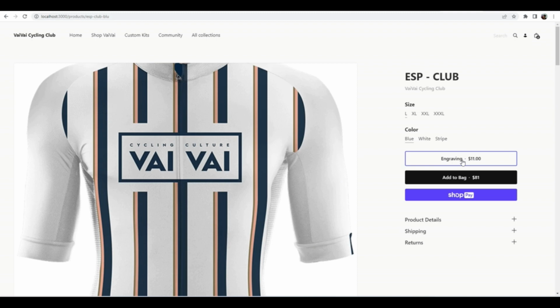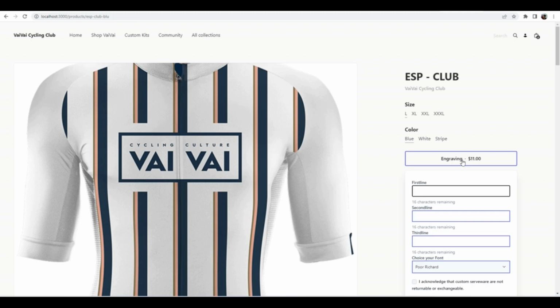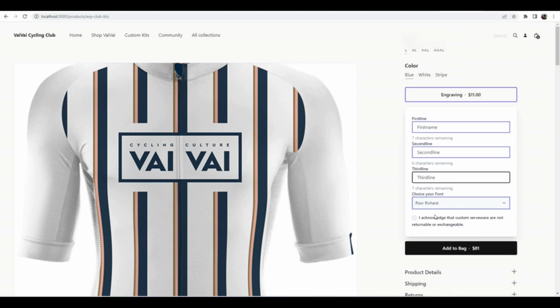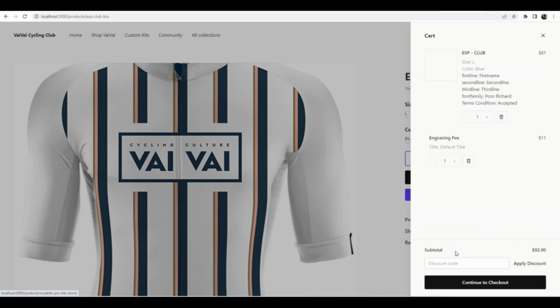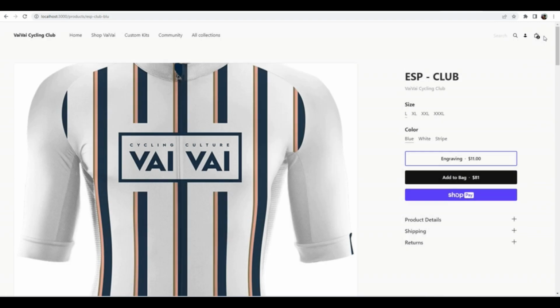So this is how I added engraving custom maps into a hydrogen app. So the same thing I can do in a liquid theme could be done also in hydrogen. So I think I could not easily find it in the live theme. So here we're going to try to add and see if this is successfully added. Yes. So once you add the engraving, it will also automatically add the price of your engraving fee. I think that works well.